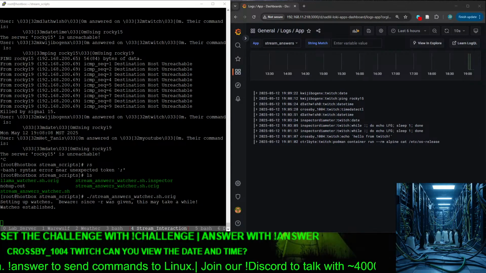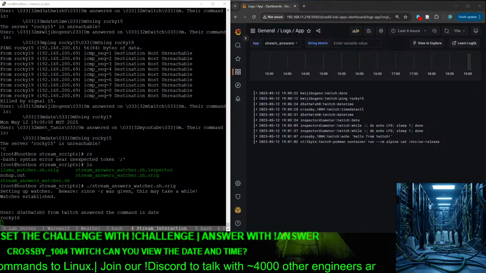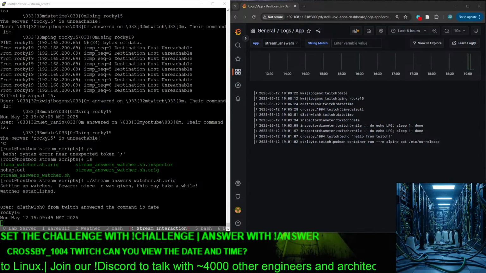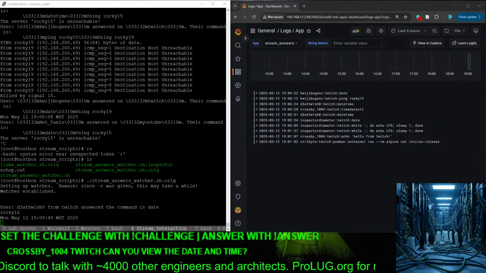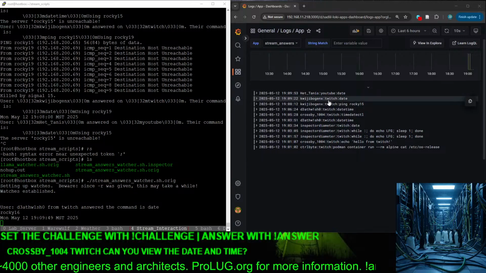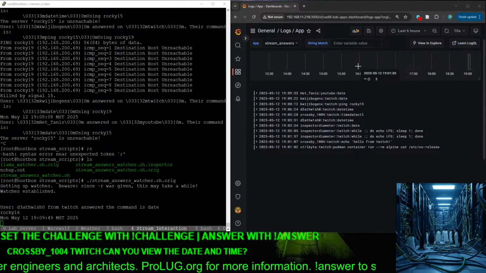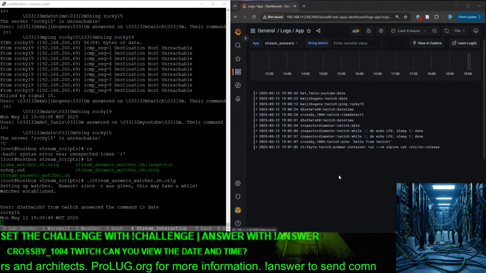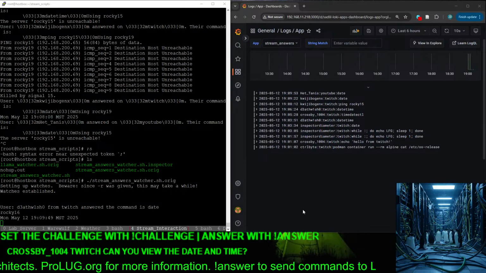Bogan, can you try yours again, if you don't mind? There it is. All right, date. And then that gave the date from Rocky 16. Okay, and then also that'll come up over here on the right. Yep. So there we go. There's our thing. And then you guys can change every 2 minutes. Somebody can change the challenge if you want.